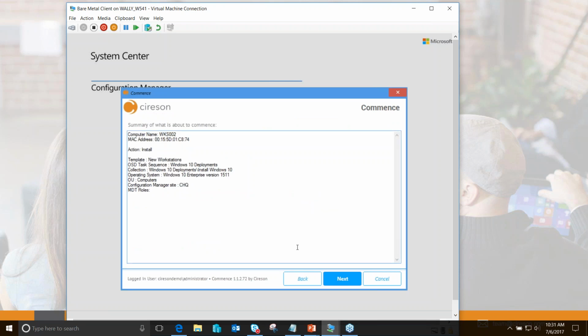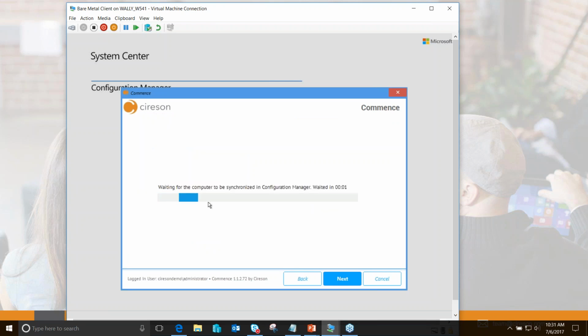Here it gives me a summary. I click next. Now it's going to create this computer inside Config Manager. Once it does that, it's going to add it to the appropriate collection. Remember that Windows 10 deployments collection. And now it's created the computer in Config Manager. It's got the task sequence. So then it's going to exit Commence, and we'll load up that task sequence that has been targeted. This computer's been added to that appropriate collection. So this is going to exit here in just a second, and then it'll go into the normal OSD scenario. It just allows the end user that little bit of interaction to pick the task sequence, provided you want them to do that.